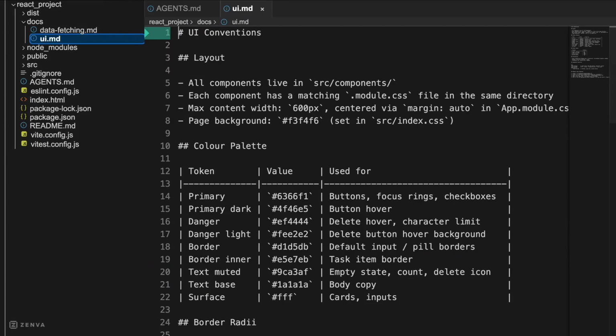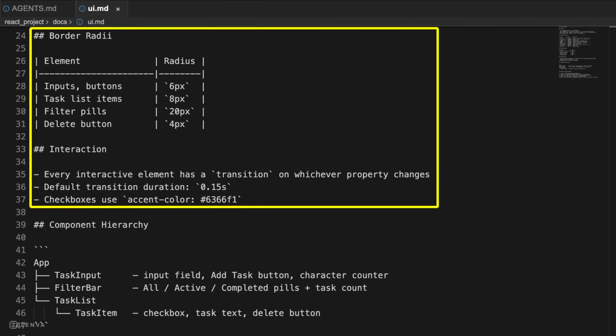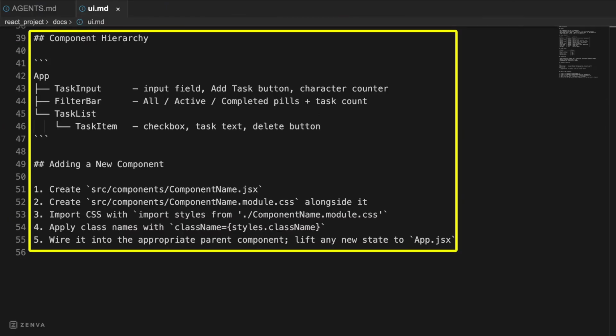Let's look at UI.md. This file sets the UI rules for the project, like layout and colors. You'll find details on border styles and transition times for interactive parts. The file also lists the app's component structure and steps for adding new ones.